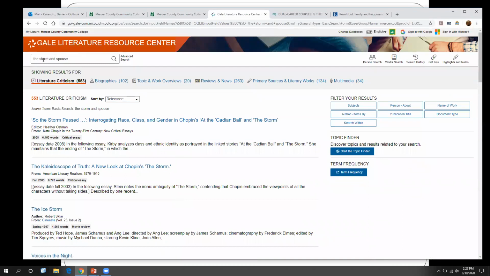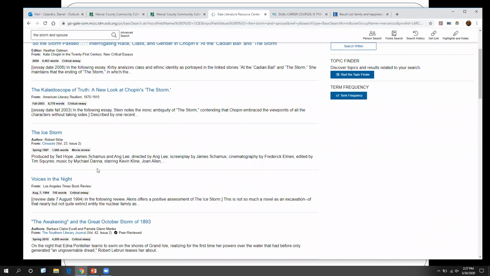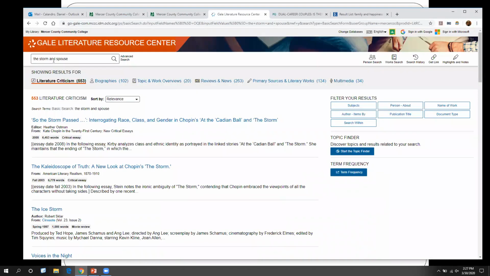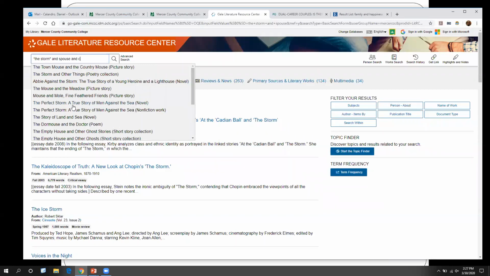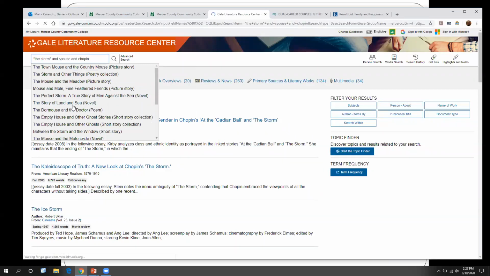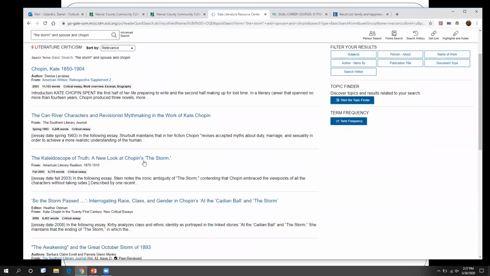Now, if you notice, we typed in The Storm and the first two are on our author, the story that we read. But here, The Ice Storm, we didn't read that one. So what we may want to do is put the name of our story in double quotes. We may want to add in another term and put the author's name, or at least the last name, to reduce our search results a little bit further. Again, these are all options that we can use. And we can scroll through and see if there's anything interesting.